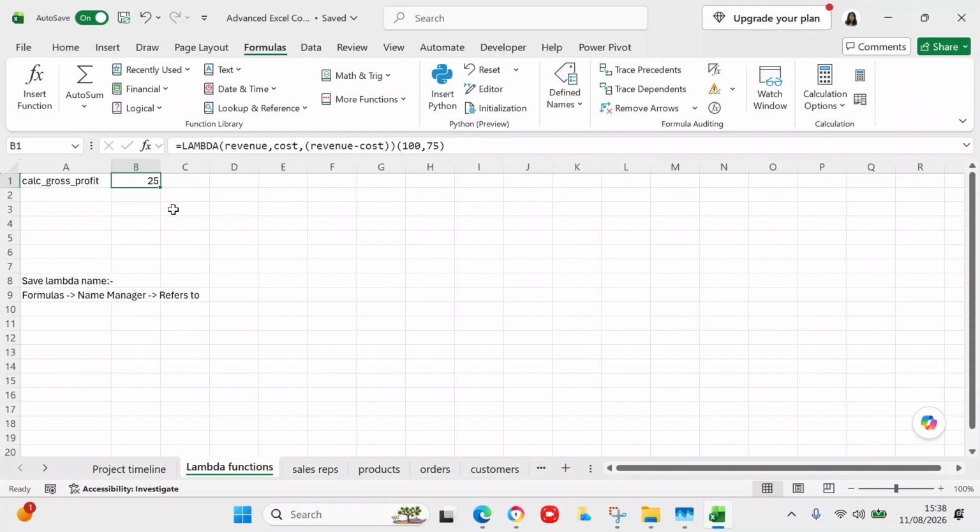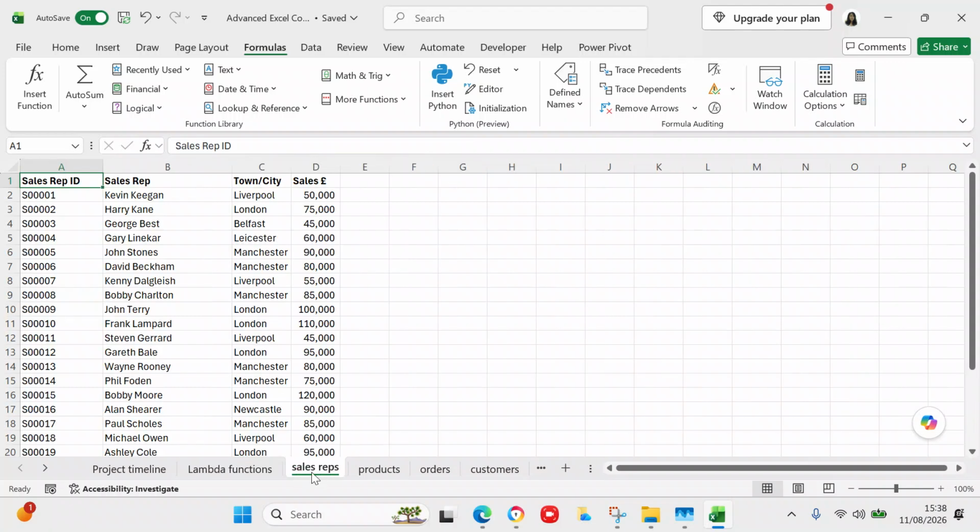And we're going to use a lambda function in this lesson. So I've also created some spreadsheets that are going to be used in this lesson and perhaps even in this course. So now the spreadsheet that I've created is going to be sales reps. So you've got your sales reps ID, you've got your sales reps, you've got your town and center, town and city, and then you've got your sales. And then this is just some numbers that I made up.